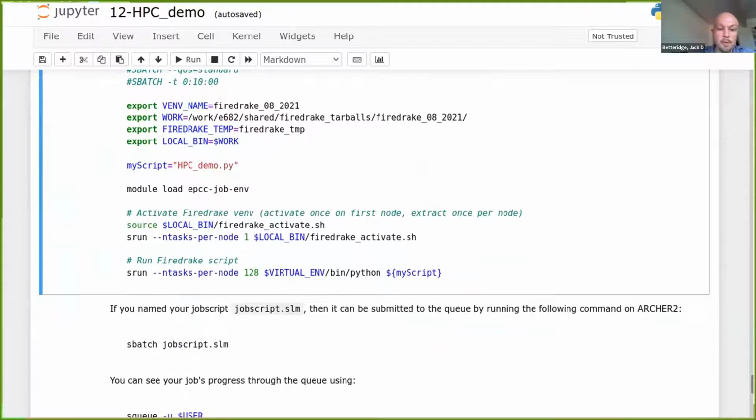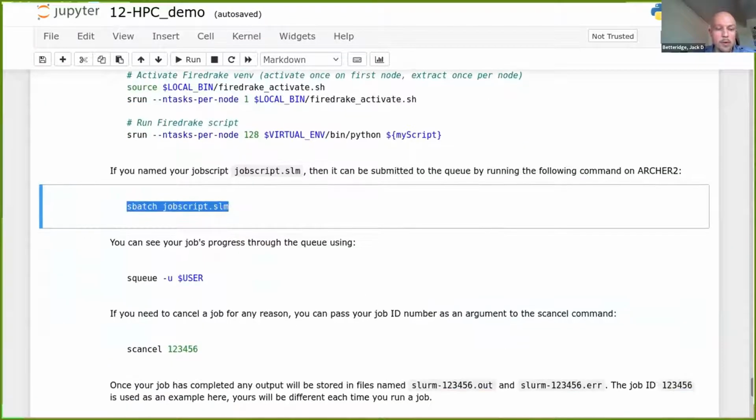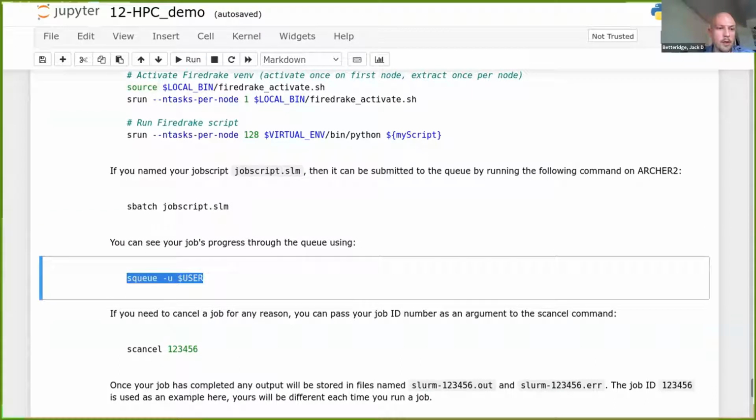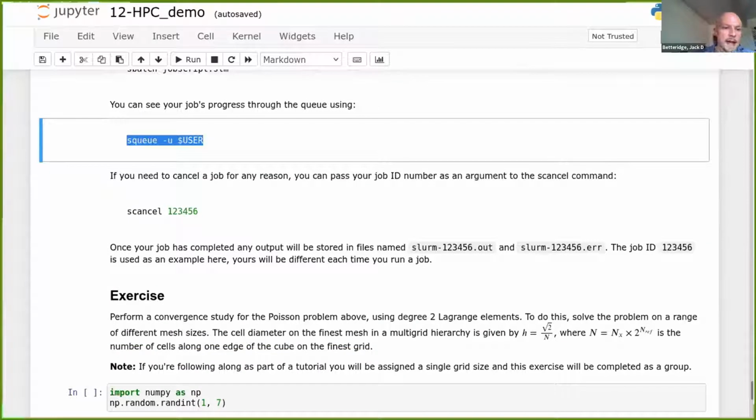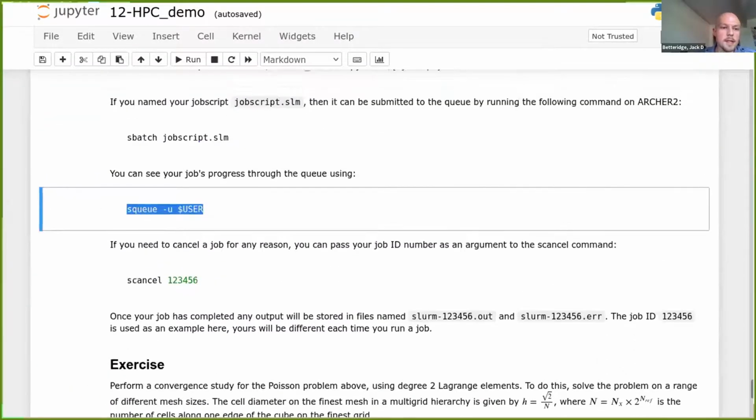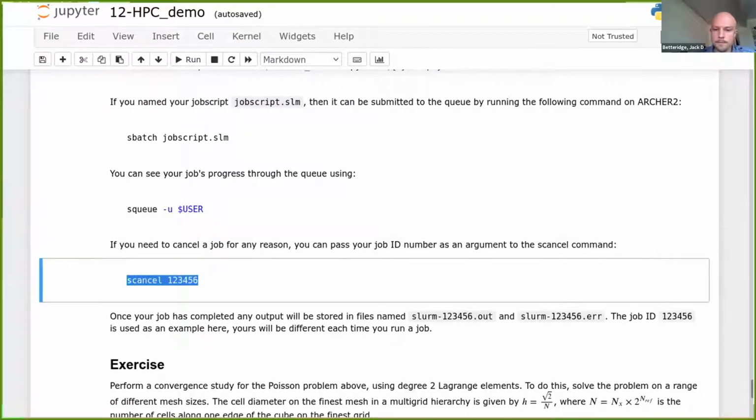So if you call that job script jobscript.sln, you submit it on ARCHER2 with sbatch and just the name of the job script. To have a look at what your job's doing, you can query the queue and look for your user, where your job is and whether it started, whether it's running. And if you've done something wrong and you need to cancel the job, the sbatch command returns a job ID, or the squeue prints it, and you can cancel it with scancel.